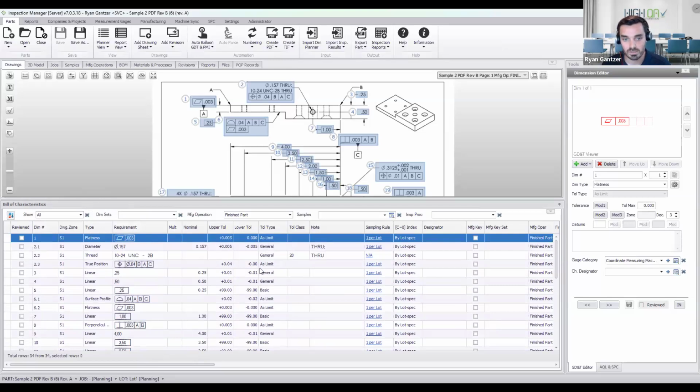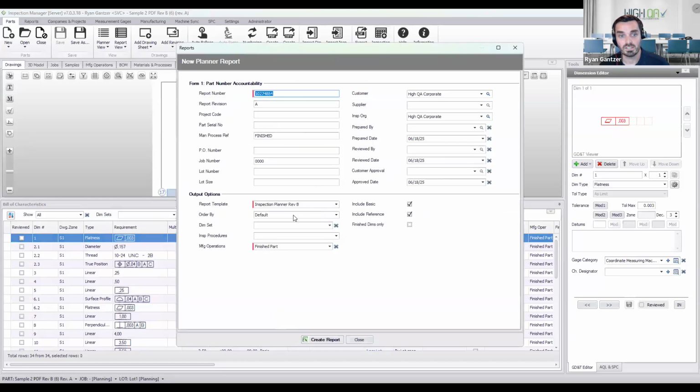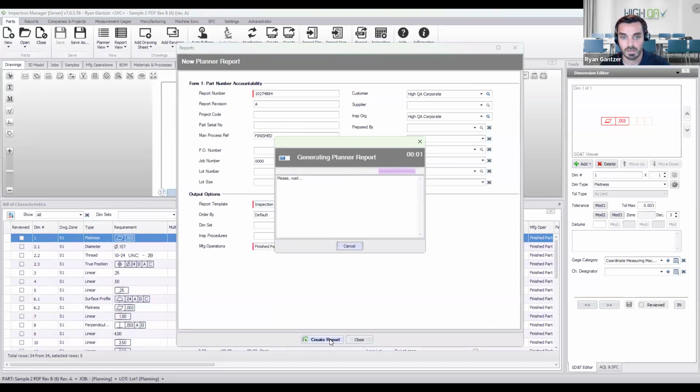If you wanted to export this inspection plan out, you can. Just up here at the very top, we have our inspection reports dropdown. I'll click inspection planner. And this is one of the areas where we have your templates stored. So this is just an example of an inspection plan template, exporting this out to Excel.